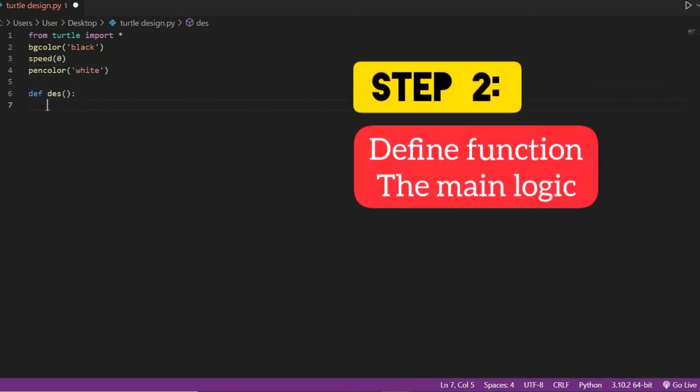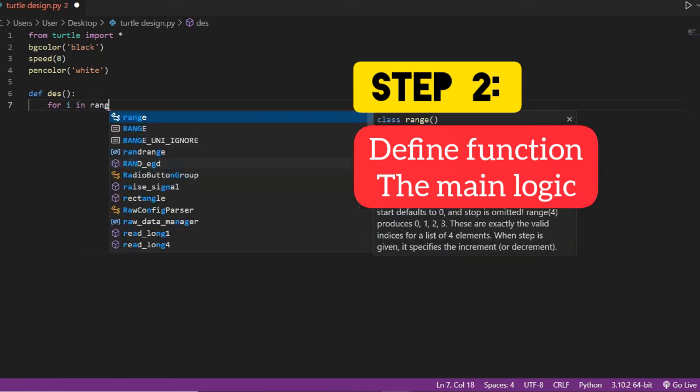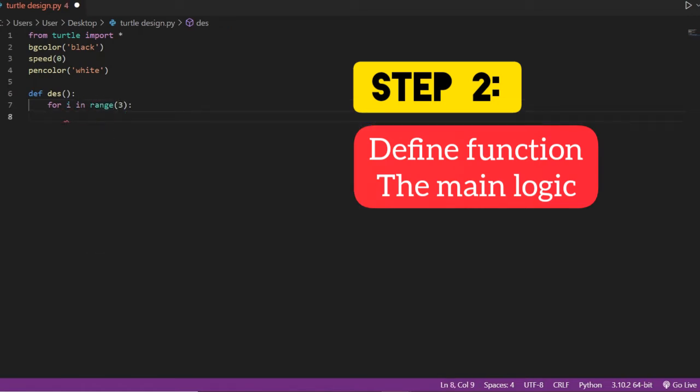Now we will define a function which will run two for loops inside it. The function of these for loops will be to make three hexagons and a triangle between them. Just copy the code as I type it.